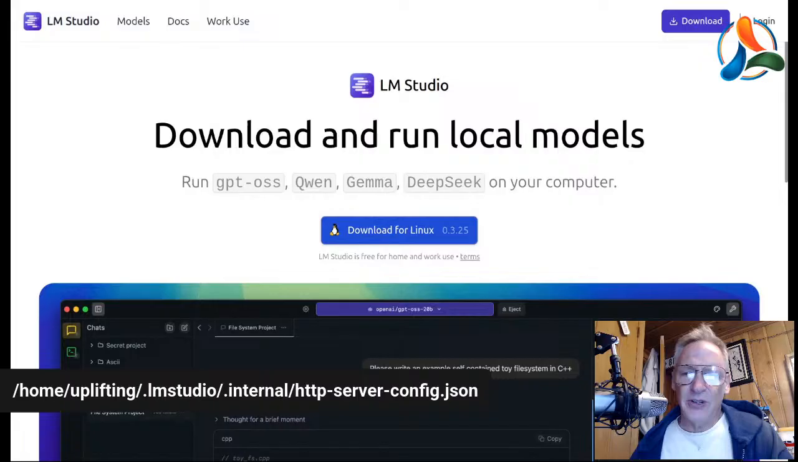So LM Studio basically lets you run these different large language models, like this one, GPT OSS, by OpenAI, right? But it takes a lot of RAM in your video graphics card, like 16 gigabytes of RAM. Well, I've gotten it to run, thanks to LM Studio.